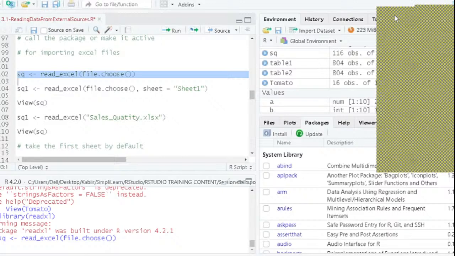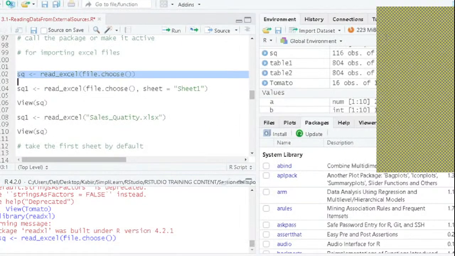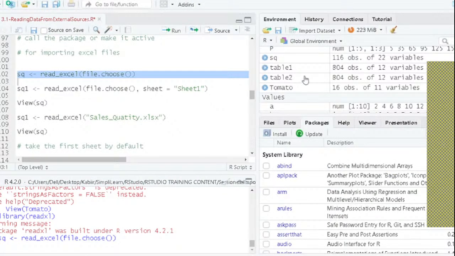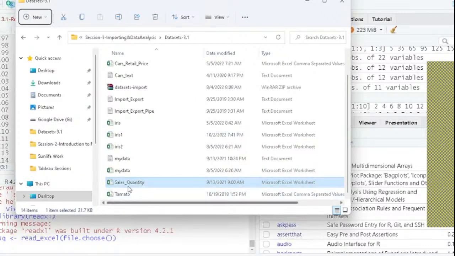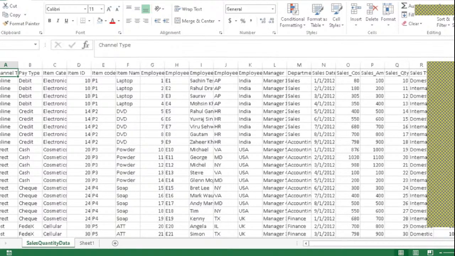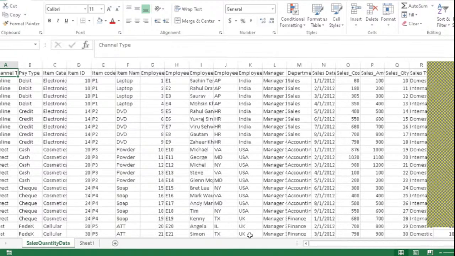Now, let's look at 104. Before that, let me open this. See, by default, when nothing is given, let me open this. Can you see there are two sheets? By default, R will pick up data from the first sheet.